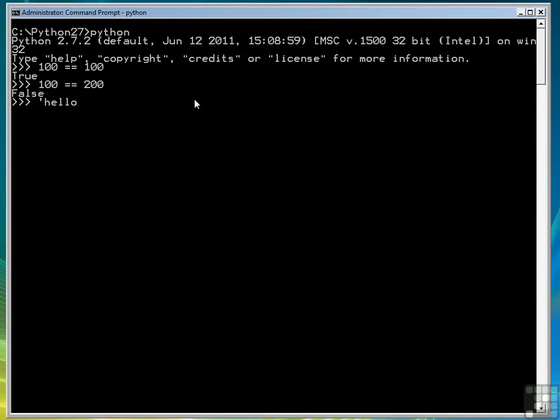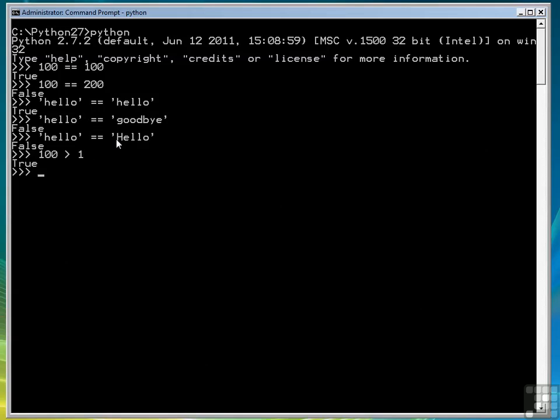It works just as well with strings. Hello equals hello returns true. Hello equals goodbye returns false. And then finally, hello equals hello with a capital H returns false because these two strings are not exactly the same. So after equality, we have greater than: 100 greater than 1 returns true.